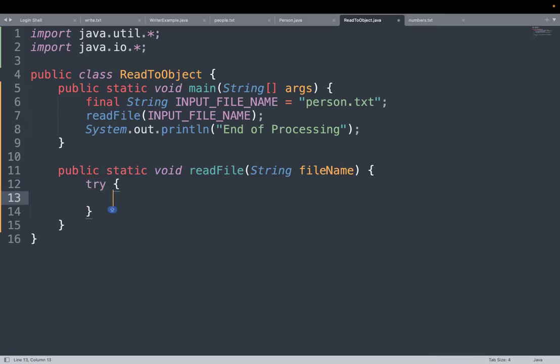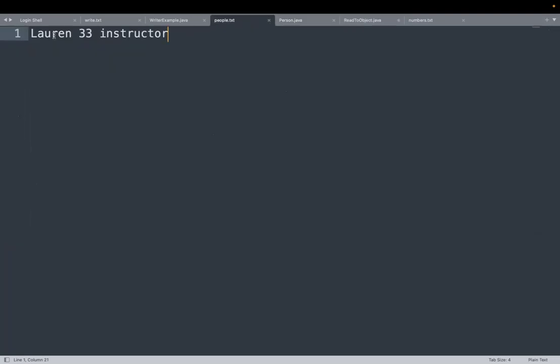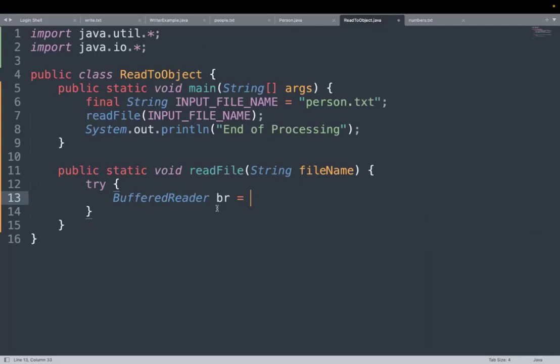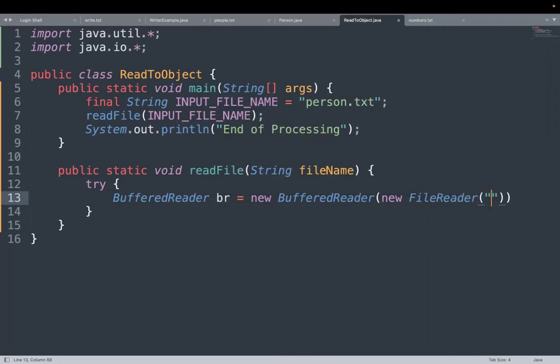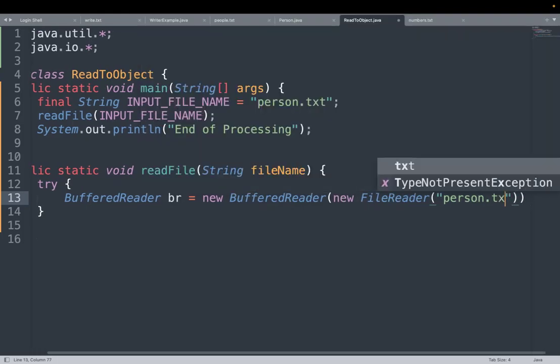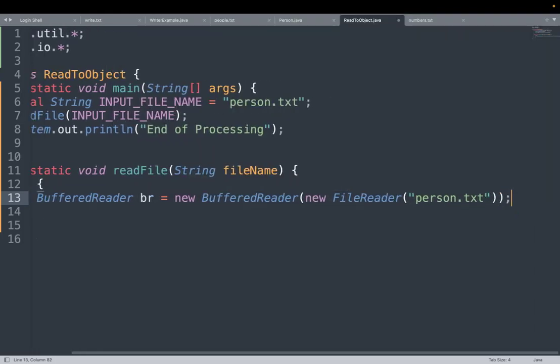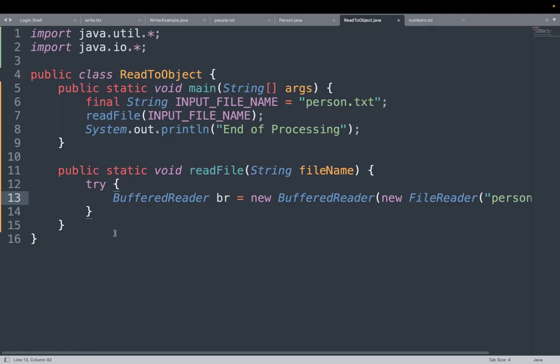So we can say try. I really do like to use BufferedReader, so I'm not going to use Scanner, especially because I have mixed data here. But you can. So BufferedReader, new BufferedReader. I guess I'll just use FileReader. There's nothing wrong with using FileReader to do that if I want to.